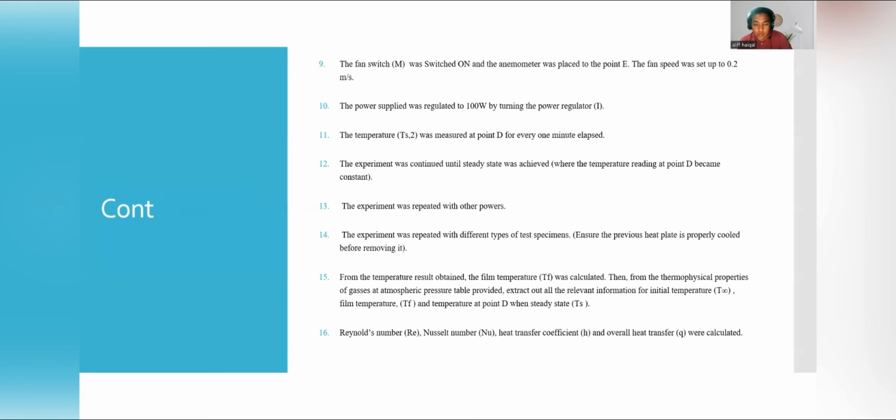The experiment was continued until steady state was achieved, which is when the temperature reading at point D became constant. Next, the experiment was repeated with other powers and with different types of test specimen. This is to ensure that the previous heat is properly cooled before removing it.